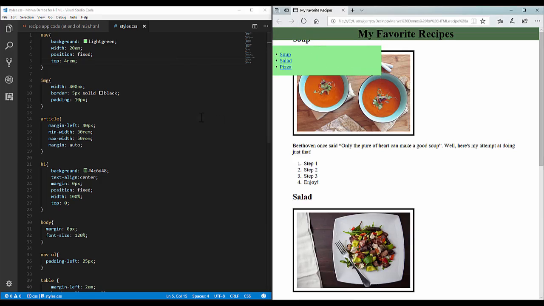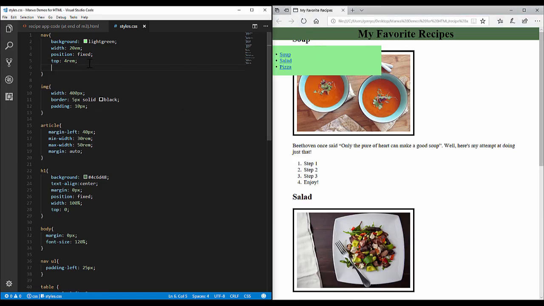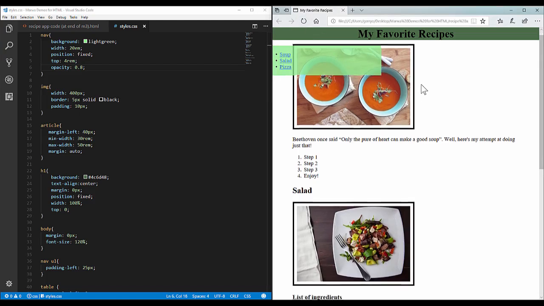The problem is now that it's covering up our images, so we can fix that too by specifying an opacity value in here. Setting the opacity gives it somewhat of a transparency, and if we set it to 0.8 and refresh our page, we can see that now we can look at some of the image behind it, so it's not completely covered up.